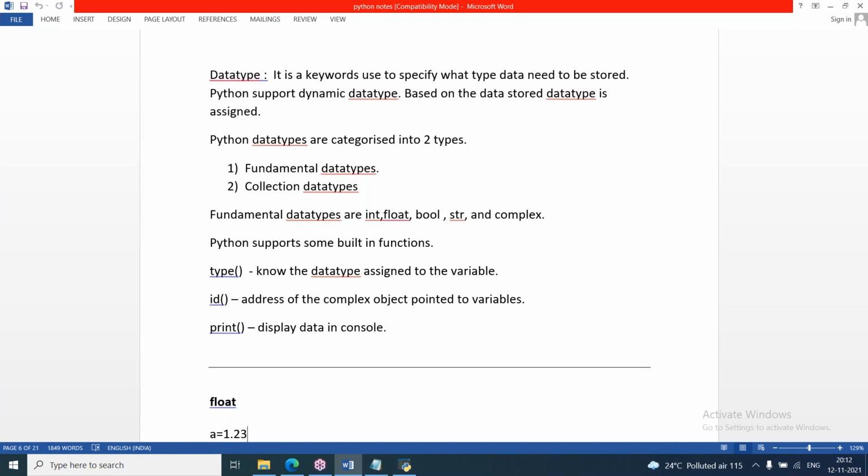In data types, we can see two types: fundamental data types and collection data types. Fundamental data types can also be called basic data types. Here we can see the list: int, float, bool, str, complex. All these exist here. And the collection data types are also there.